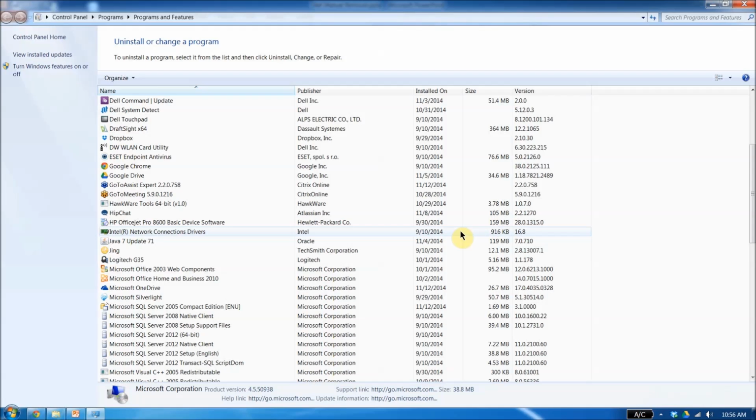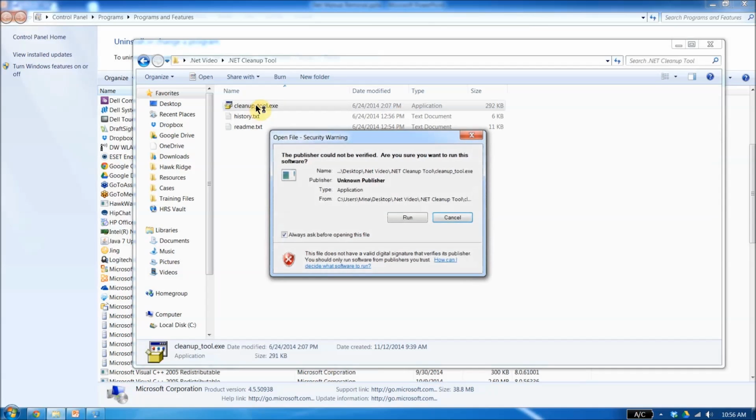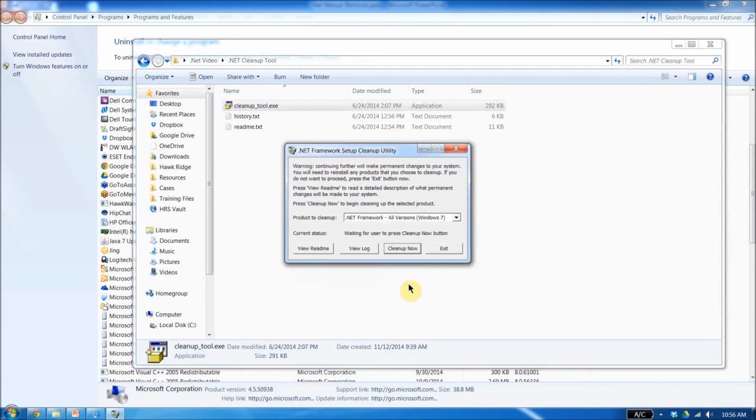Now that the service has been turned off, I can go ahead and clean up the files, and I'm going to do that using the Microsoft .NET cleanup tool. This tool is also attached in the description below. So I'm going to double click the cleanup tool executable, click run, yes, yes, and from the drop down menu, I'll make sure that all versions of .NET Framework are selected. Keep in mind, this tool is specific to Windows 7. And I'll click clean up now. All right, now that it says that product cleanup has succeeded, we can just click exit.